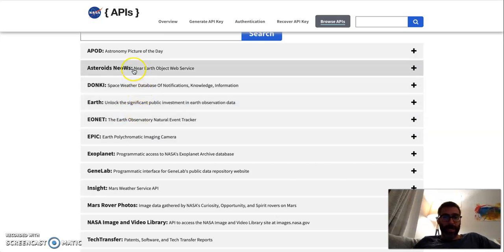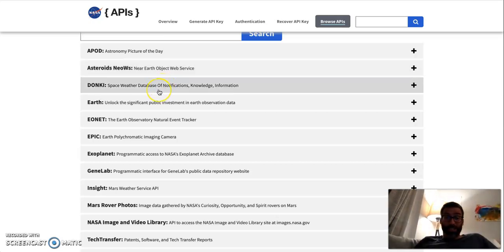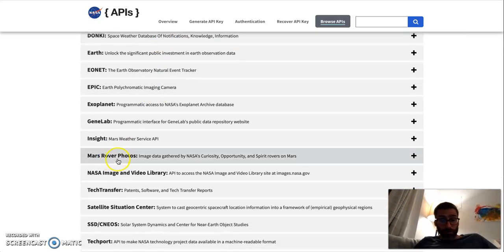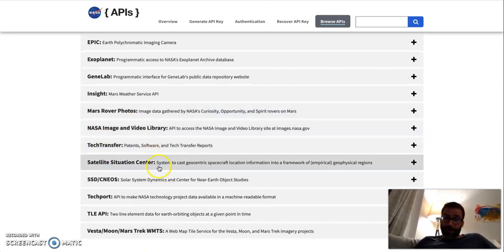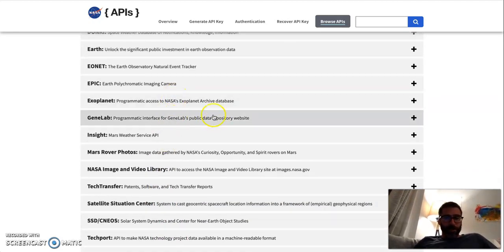So you can do the asteroids near Earth objects one, so you can see what things are flying near Earth. You could do the space weather. You could use Mars rovers photos. You could do NASA imagery and video library. All of these are actually very cool. You can go through, see which one looks interesting to you. Once you've picked it, really, this is all you're going to do.